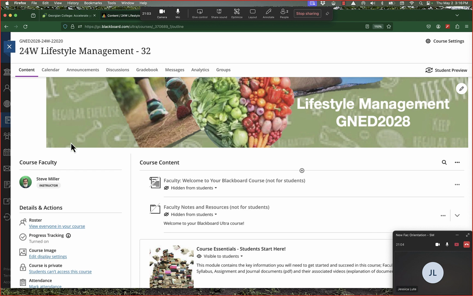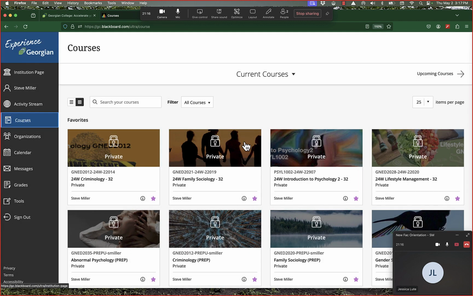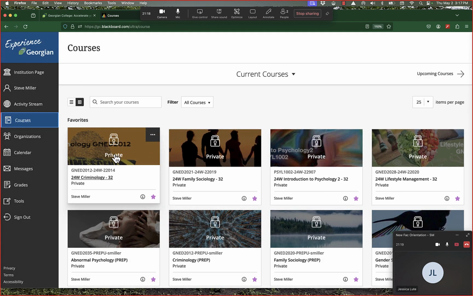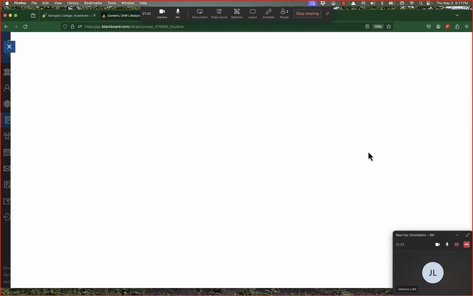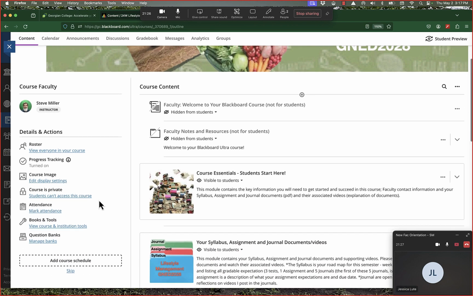Okay, now what I really want to do is spend more time right here, but I'm going to walk you over here. There's a very important thing right there: course is private. You noticed when we came in, they all said private. That means only I can see them, or in this case, you can see it too because you're looking from your point of view here. But the students can't see it.